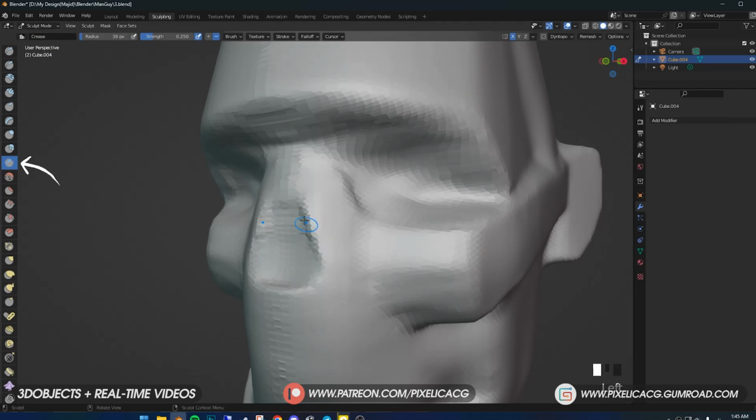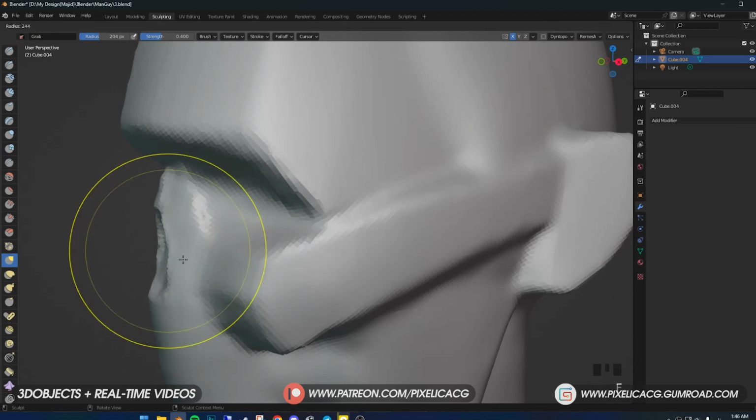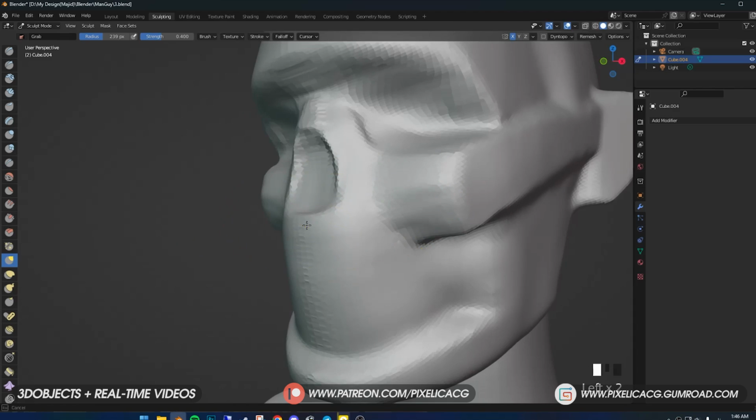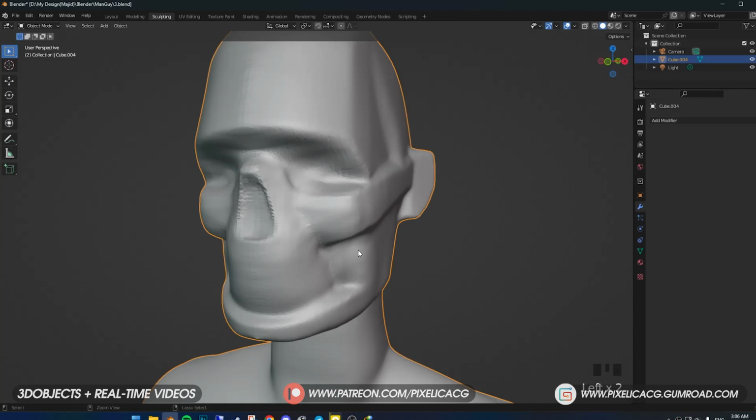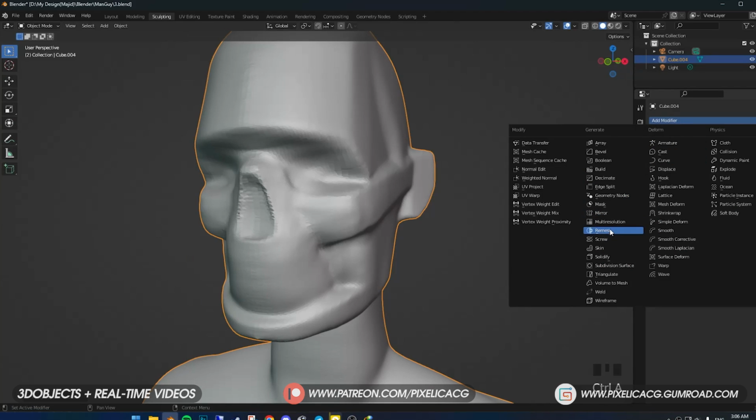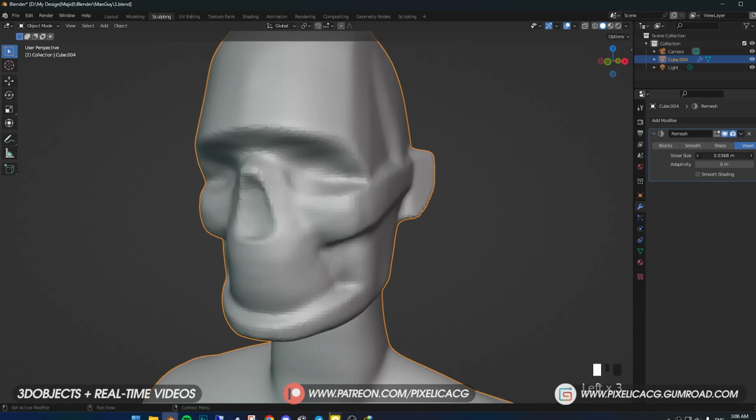Using crease brush and holding control, I pronounce the outer edges. You notice the brush is stretched. It won't let us sculpt properly. To fix that, go back to the object mode, select the object, press Ctrl A and apply all transforms. And now it's fixed. You can remesh it again if you think it needs more faces in some parts.